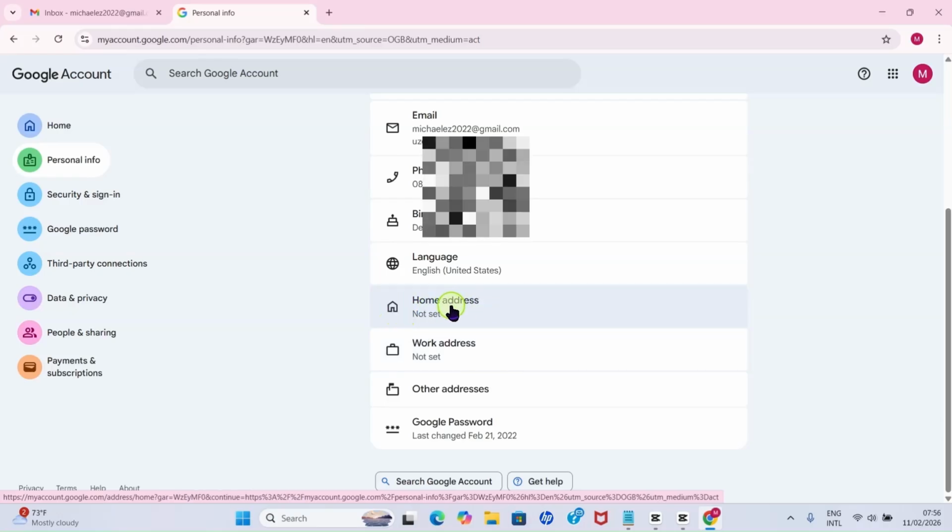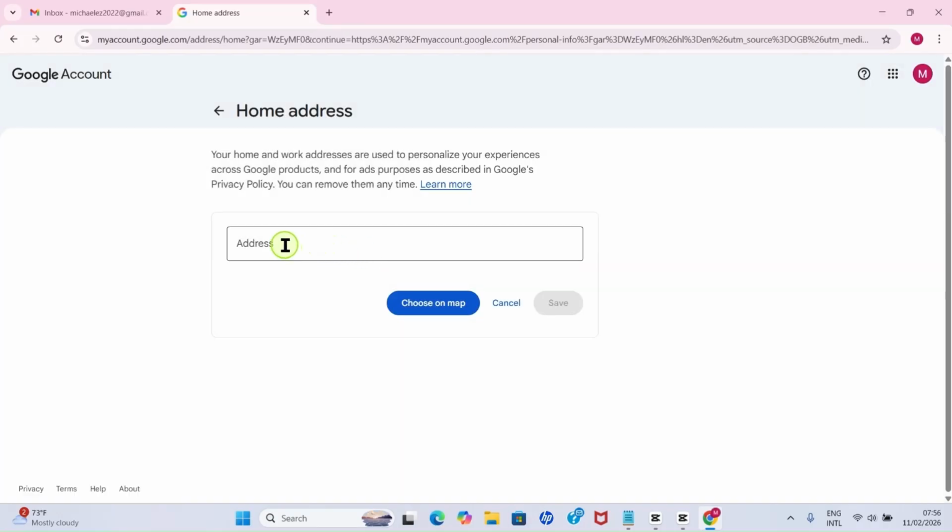So click on Home Address first, then type your home address, or you can click on this Choose Map, then pick your address from the map, which after that you click on Save.